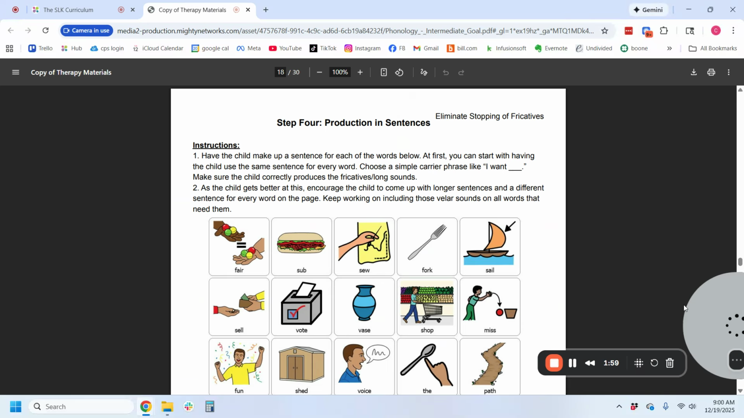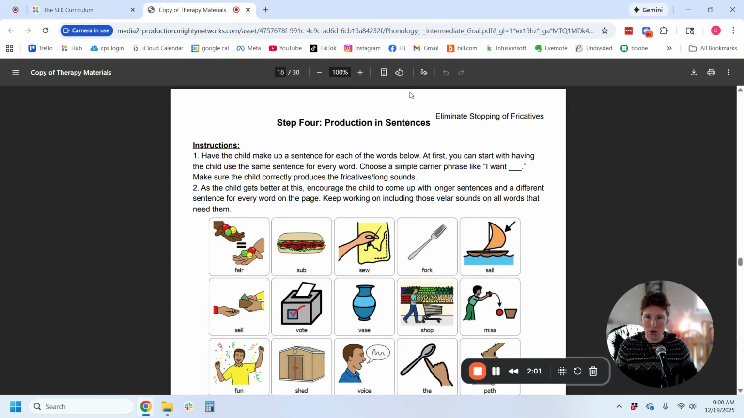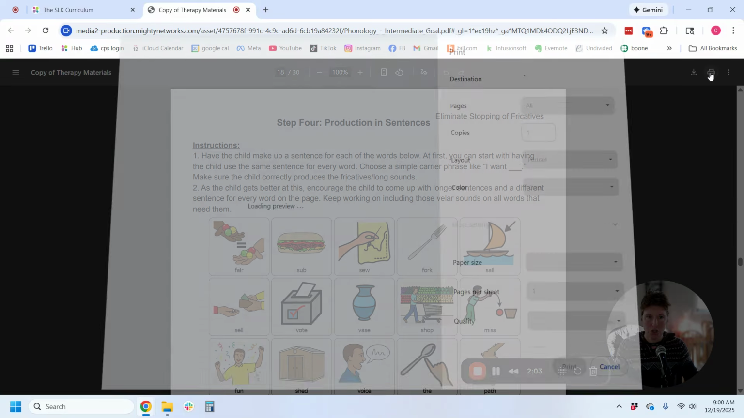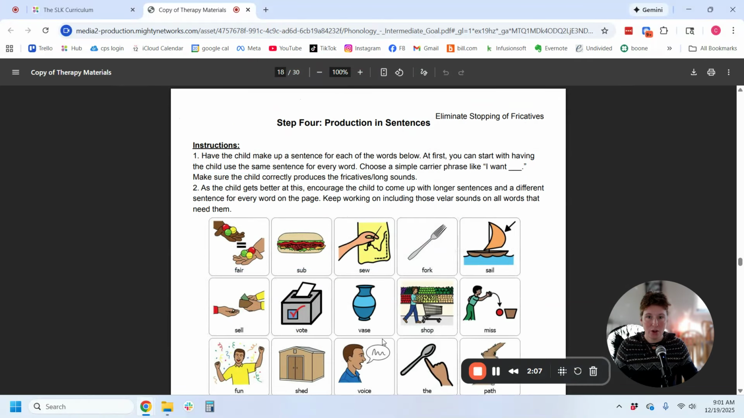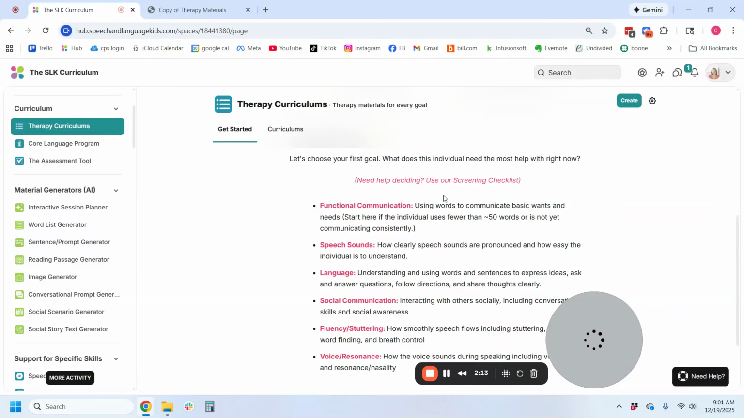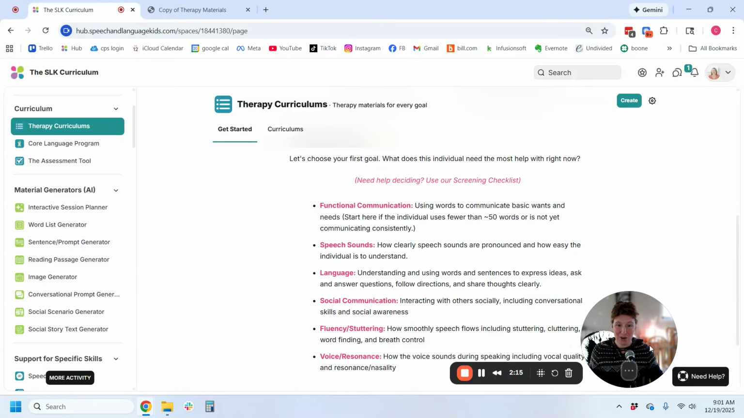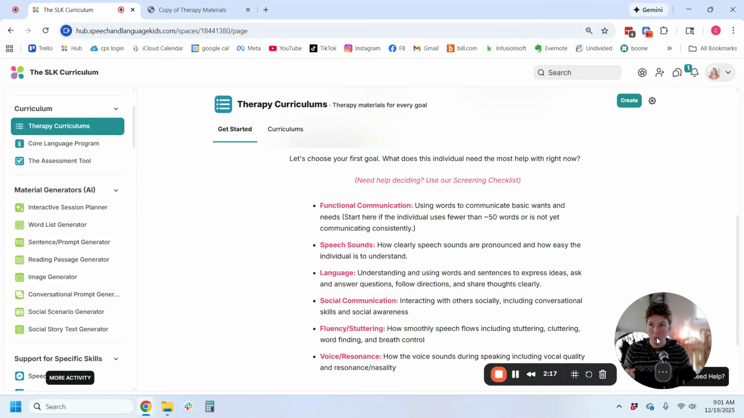Okay, so once you have your packet opened for this goal, you're just going to go ahead and print those specific pages that you need for the objectives you chose. All right, so now you have everything you need for your first goal. Now we can come back in here. We're just going to start over and do the same thing again for 2 more goals.